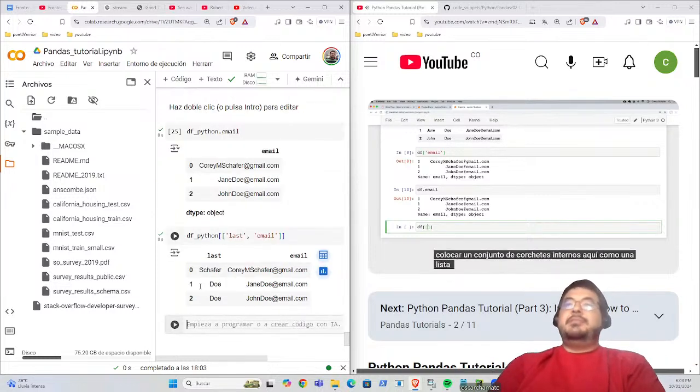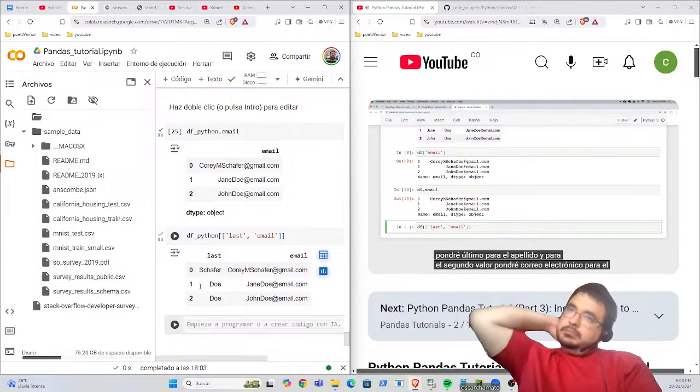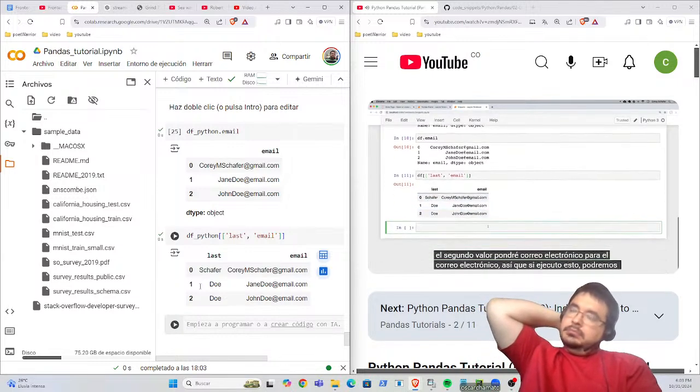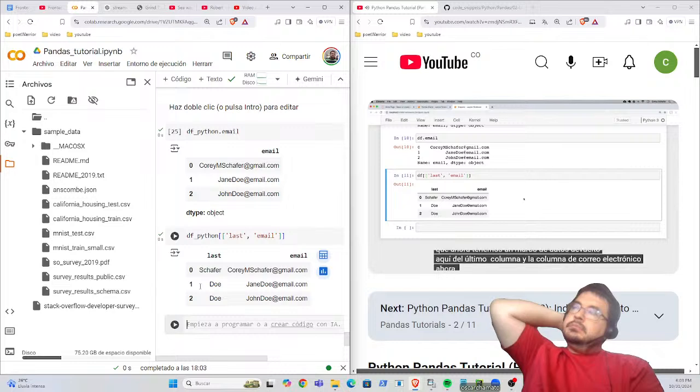A list of columns that I want to access. So for the first value, I'll put last for the last name. And for the second value, I'll put email for the email. So if I run this, then we can see that now we have a data frame returned here of the last column and the email column. Now, I want to emphasize again here that I passed a list inside of these brackets here.